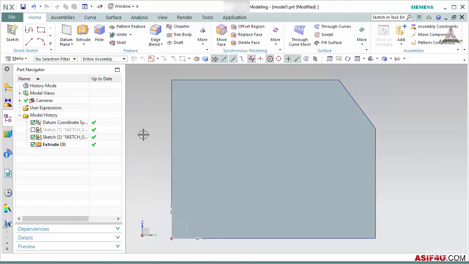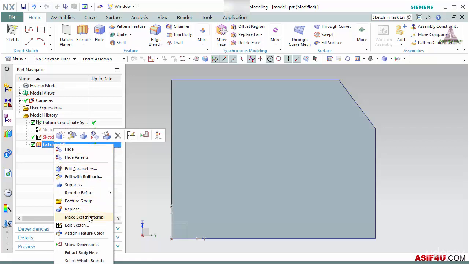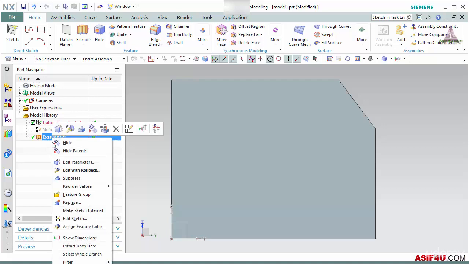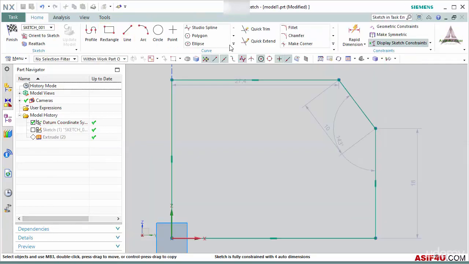Now there is another way to access your sketch task environment. I will right click on this extrude and I will select make sketch internal. Why did I make this sketch internal? That is a different question which I will discuss in another lesson. Now if you have any sketch which is in internal position, and you want to edit it, if I right click here and select edit sketch, you will see this will go directly inside the sketch in task environment. You cannot open this sketch inside the direct sketch mode.